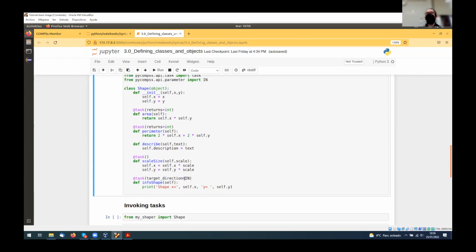But when you say target direction equals in, you are telling us, hey, this is not an actual modifier task. This is only going to check something, but it's not going to modify the inner parameters, inner x or inner y. Okay, so this gives us that information, which is very interesting for the task dependency detection. Because if it's input, it's not a modifier, and the tasks that rely on them will not have to be executed one after the other.